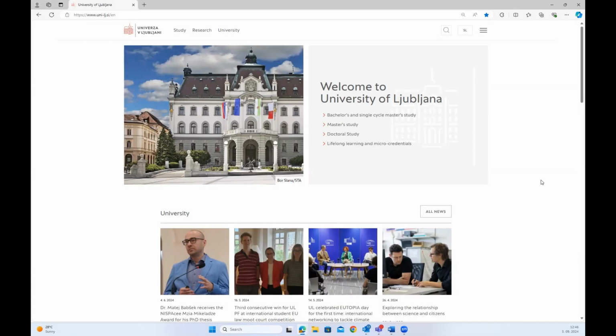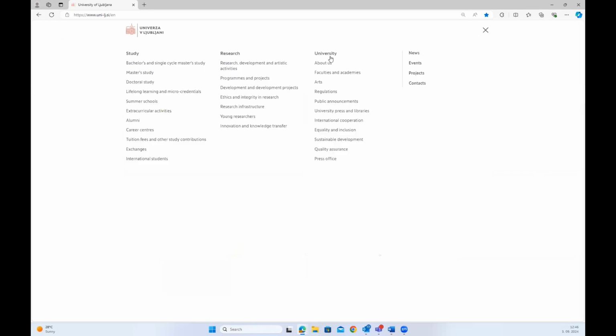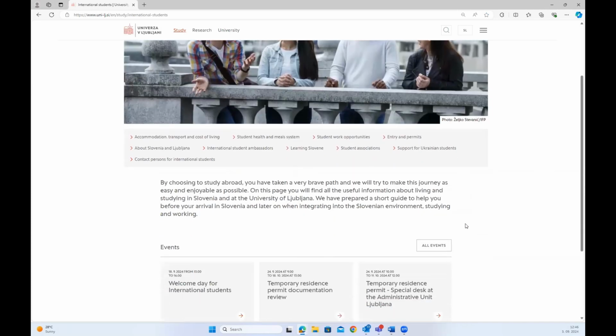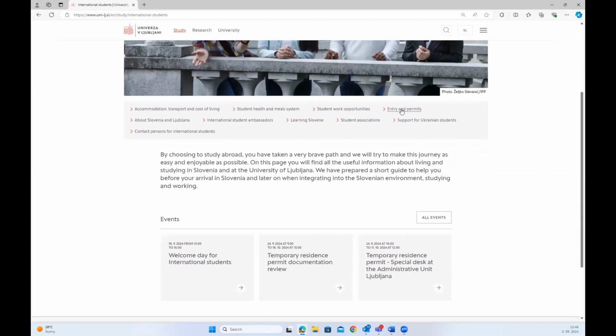Hello. Today we will explain the details of obtaining a temporary residence permit in Slovenia and show you examples on how to fill in the application form. Firstly, we will show you our website where you can find all the information about studying and living in Slovenia, including all the information about the visas and temporary residence permits.